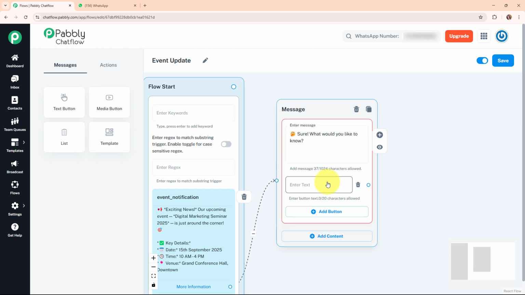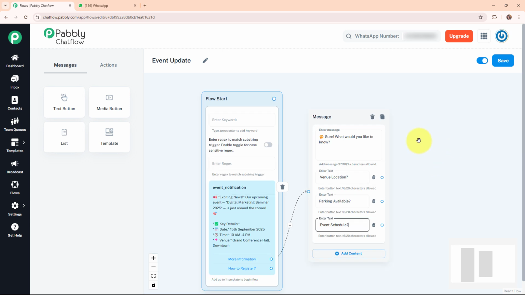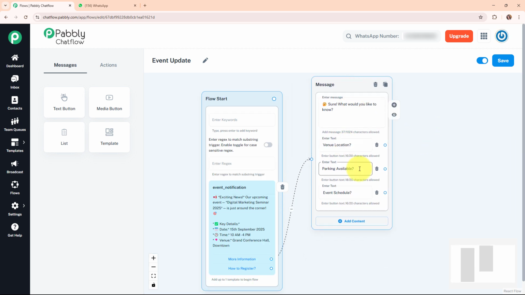So I'm going to add a button first, and then I'm going to enter the first question as venue location. So the first question is going to be the venue location, and similarly I'm going to add 2 more questions over here by adding 2 more add buttons. And here you can see I've successfully added 2 more questions over here that are parking available and the event schedule. Okay, so these are the questions, and with this I've successfully added the message for more information. So now if the user selects the more information option from this quick reply button, then automatically this message is going to be sent to that user.